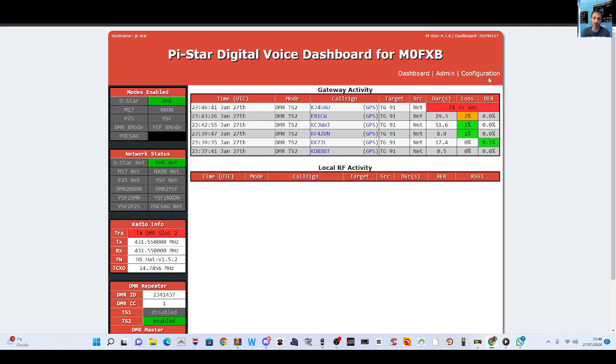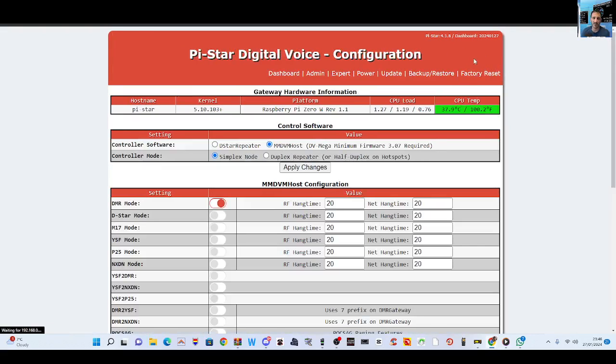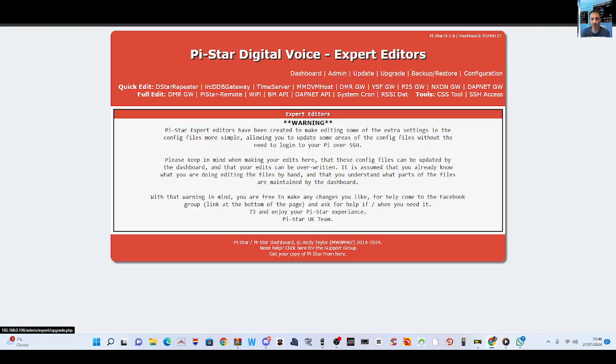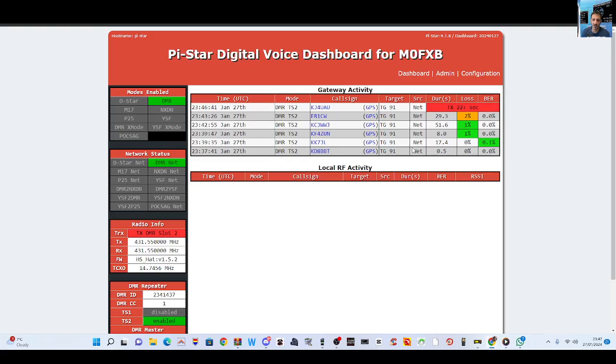The way we do this is, first of all, go to your configuration, just here, and then I would click update. Make sure you've updated everything, and I'd even go to expert and click upgrade, so everything is up to date and all the firmwares have been uploaded.